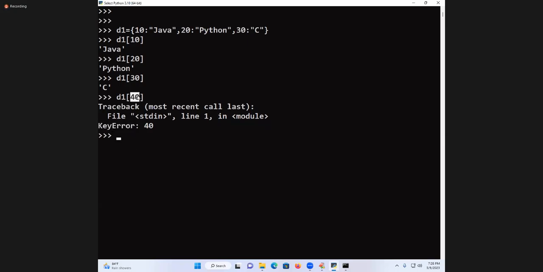40 is what? Invalid input. Invalid input is called runtime error. Runtime error is called an exception, and an exception class is required. What is the exception class for a wrong key? Key error, value error, index error, these are all called which exceptions? Predefined. Already developed by whom? Python language people.